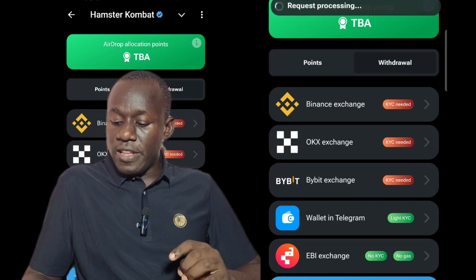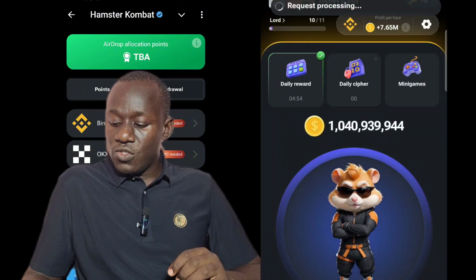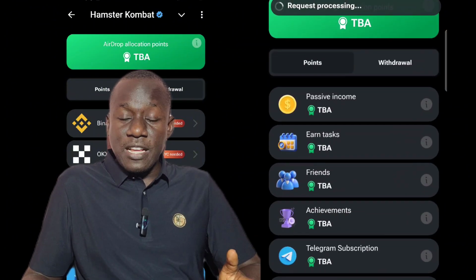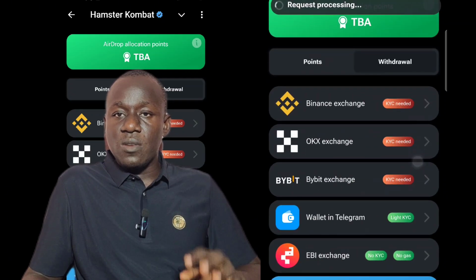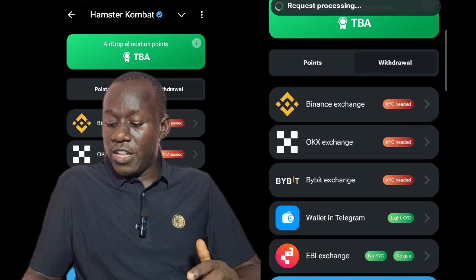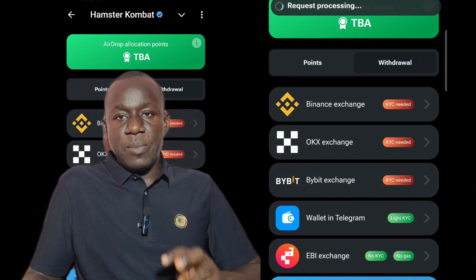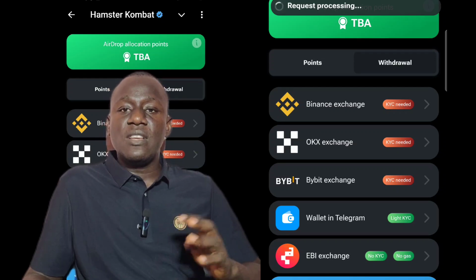So now when you click on Binance Exchange, it says KYC is required. That means you have to have a Binance account and you've verified your ID on Binance before you can use this option. And before you choose Binance, make sure your country actually supports Binance.